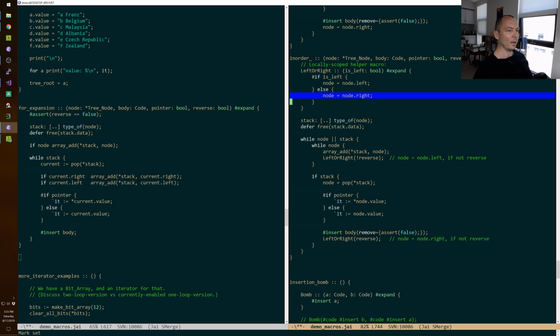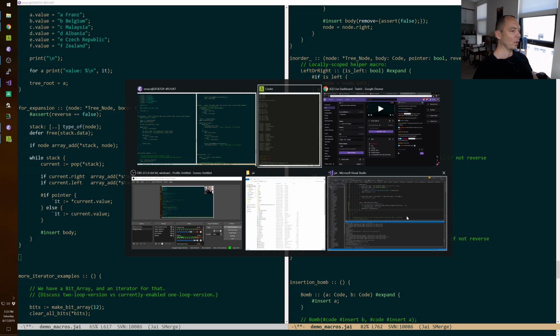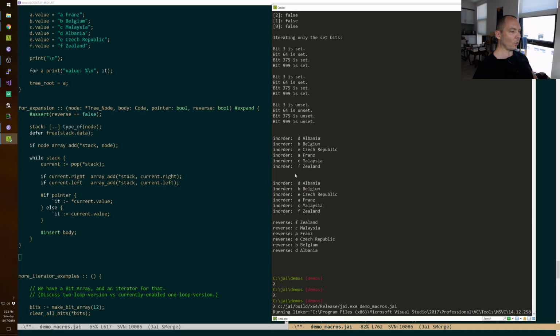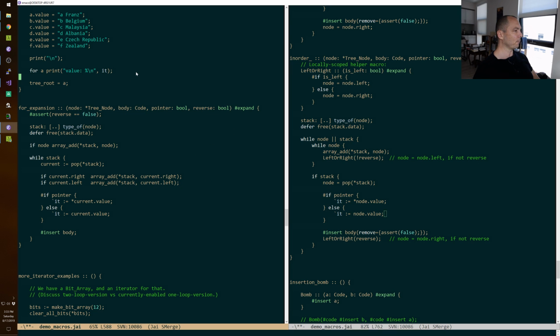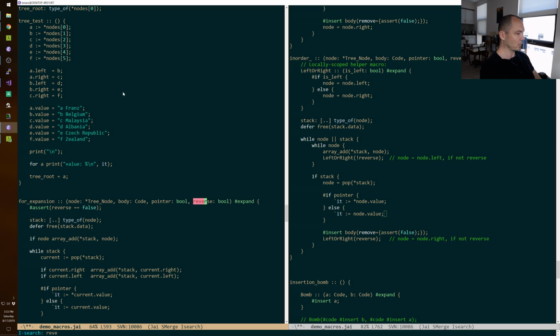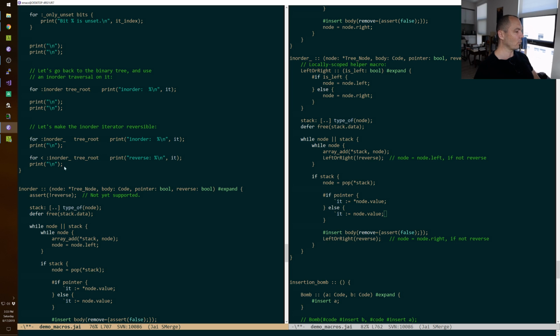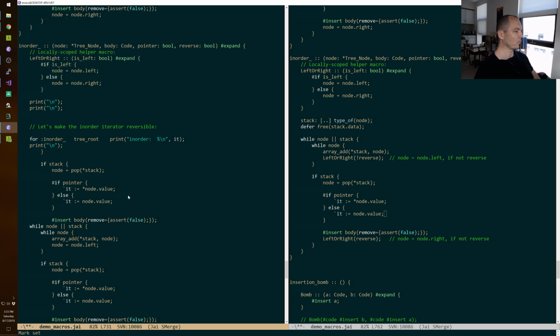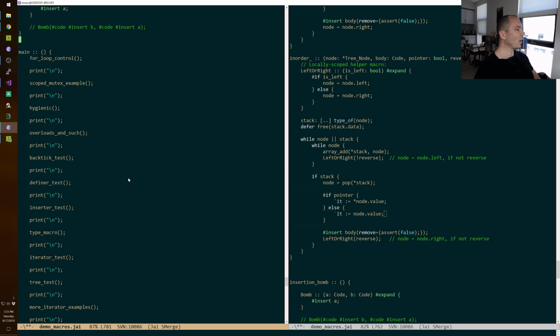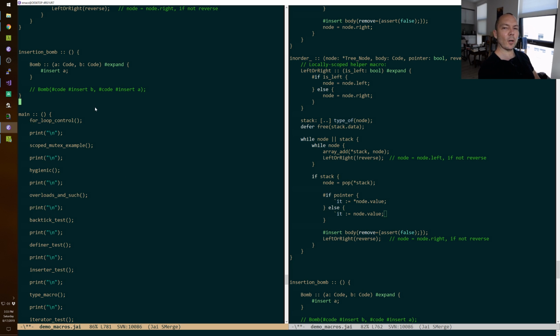So this iterator supports both reversal and taking by pointer or not. That part's easy. That's right there, just like before. So here's our in order with the countries in order, and here's our reverse with the countries reversed, right? Whoops, that's done right there. And I think that's almost everything I wanted to demo.